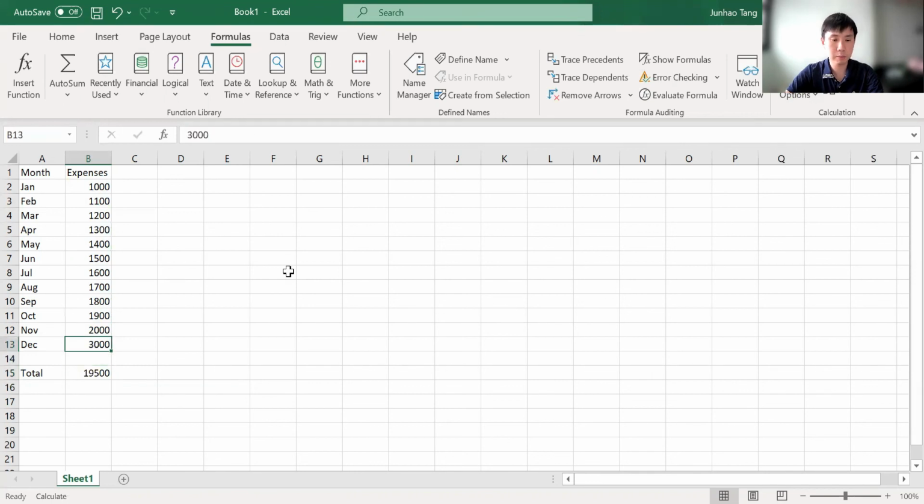Okay, so let's change this back and click calculate sheet. You won't be able to experience this in this Excel, because the Excel file is very small here. Okay, so that's it for now.